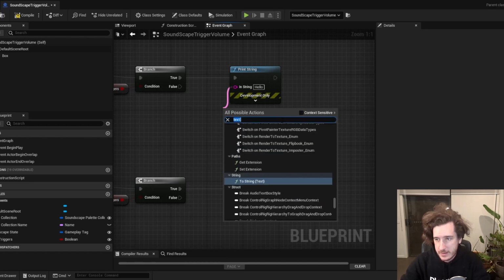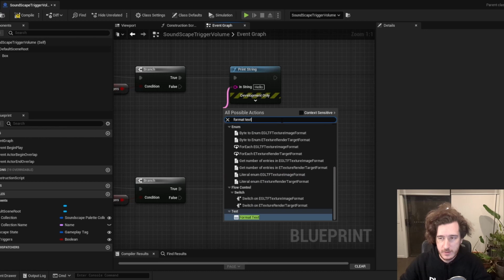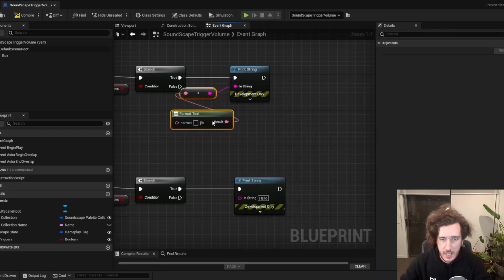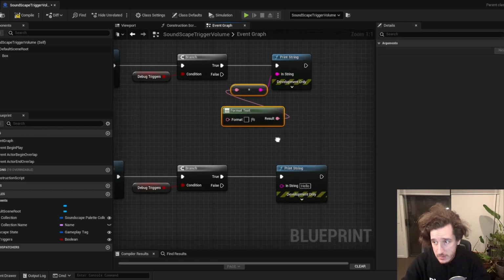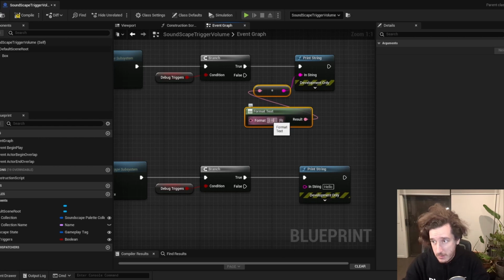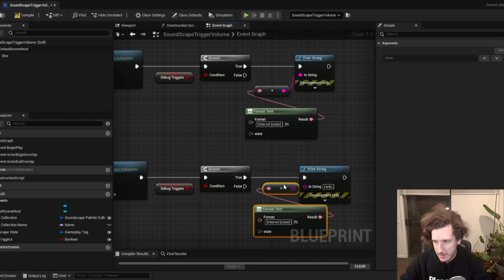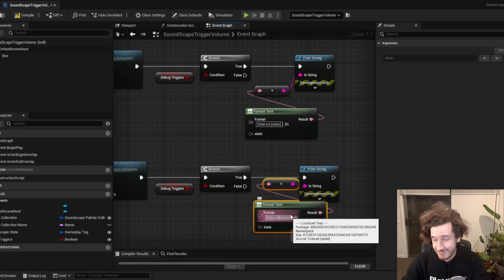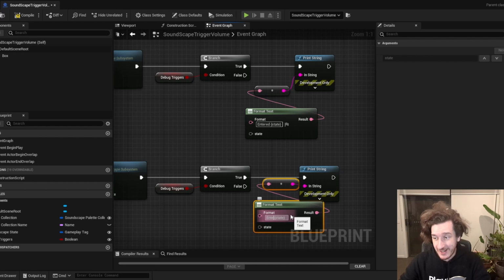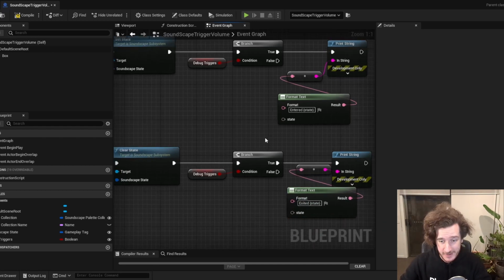Format text. There we go. Got to turn off context sensitivity. And we're going to have entered state, right? Same kind of thing, but if anyone wants to guess it, they can shout at their computer. I'll actually hear you. It's pretty fantastic technology.